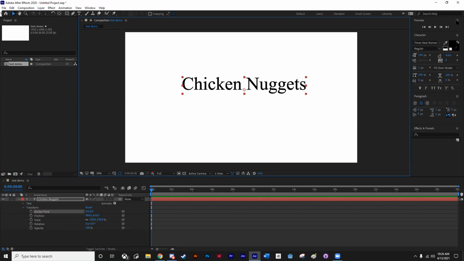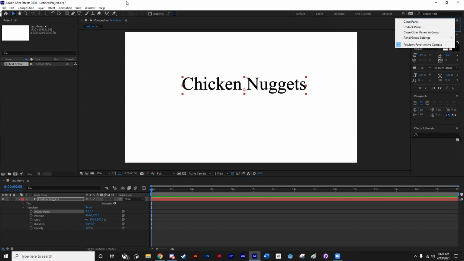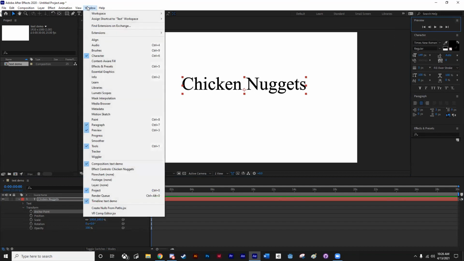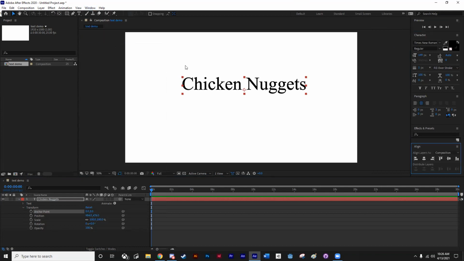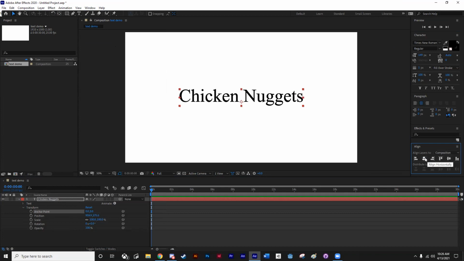So what I can do, toggle up here, or actually maybe window, and look for align. And now I can get my align tool. And now I can center all of this, and that centers my actual text. There we go. I'm not crazy about that. I'm just being kind of a bit picky. There we go. All right.